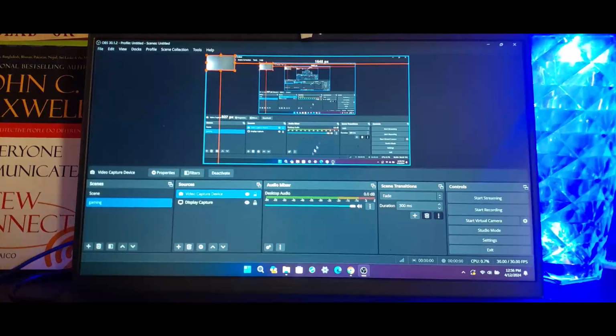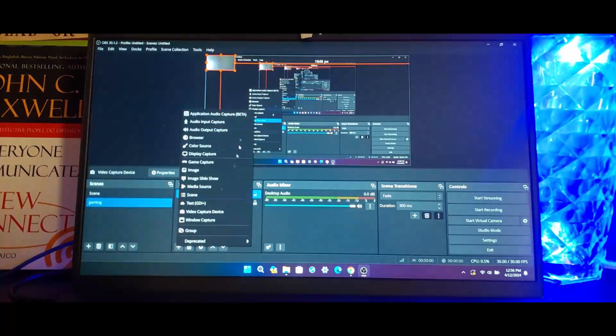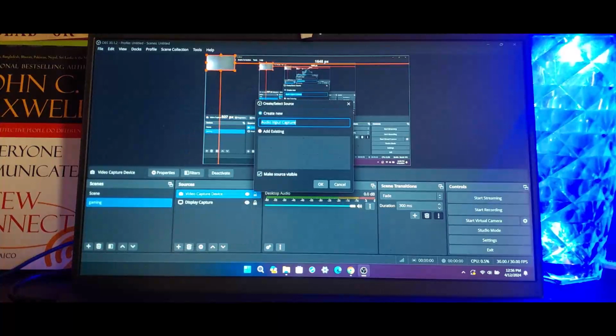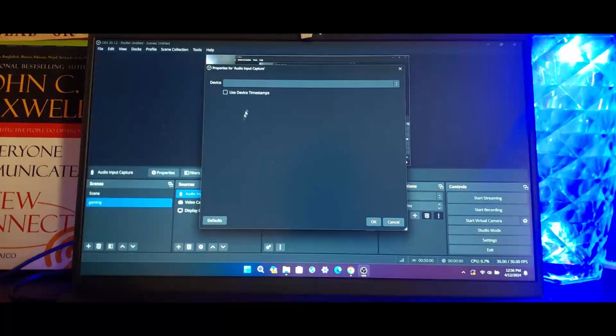Once you have done so, now your webcam is set up and your display is set up, your screen sharing, your gaming. The next thing is to set up audio input. Click on the plus icon there, then click on audio input capture, click on create new, OK, and then select a device.